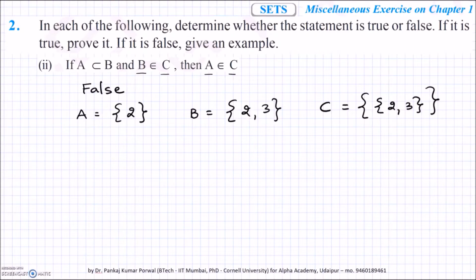Now here we can see that A is a subset of B because every element of A is present in B. Here B is an element of C because B as a whole is present as an element of C, but A is not an element of C because A is a set containing just the number 2, which is not there in C.